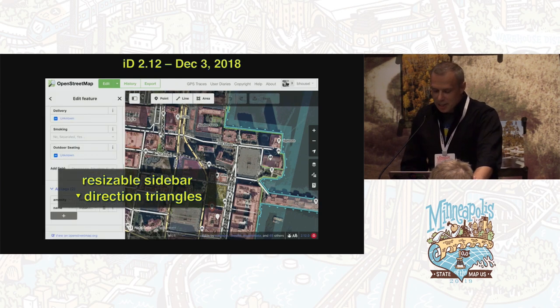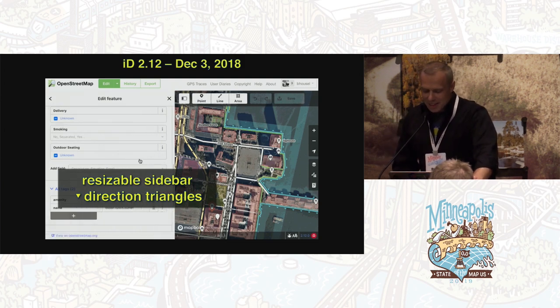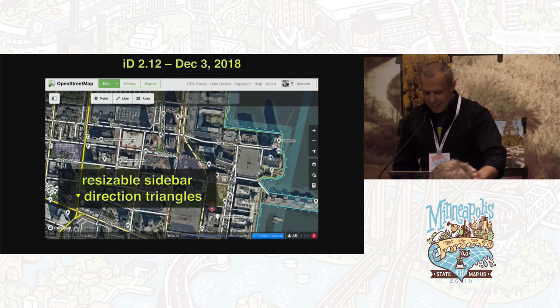This let mappers resize or hide the sidebar for the first time. This was one of the first major things that Quincy built last year, and it's pretty great.